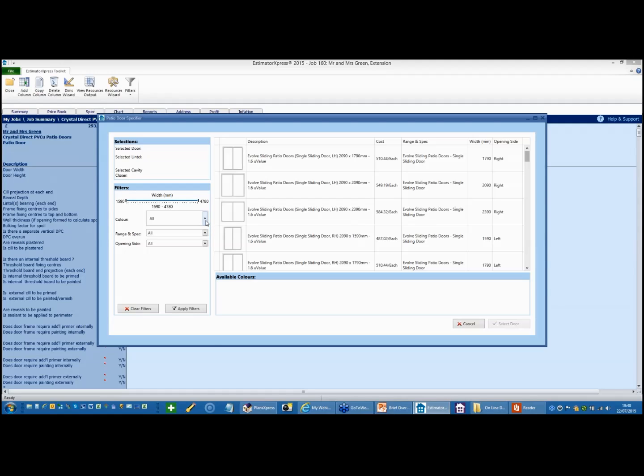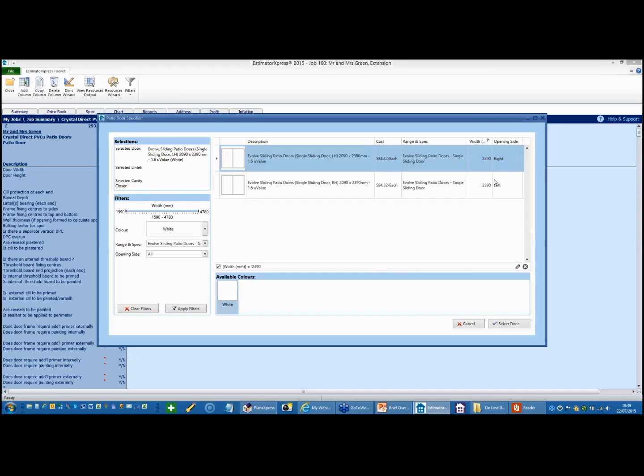The way that I tend to use it is to choose the color of the door, and as you can see, there are a whole raft of different colors that you can arrange with the doors and windows. I'm going to use a single sliding patio door, and I'm going to apply that filter, and then set the size of the door that I want. It's got a 2390. Now that's actually allowing 10 mil fixing allowance, and you can see that it's pulled up 2 doors. So that UPVC door, £584.32, which I think is a fairly competitive price for a good quality door.